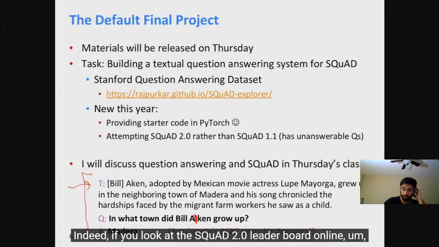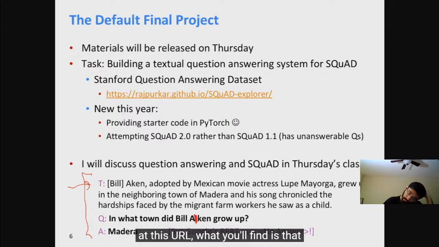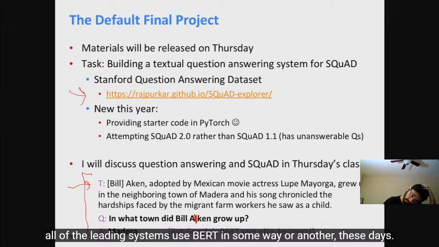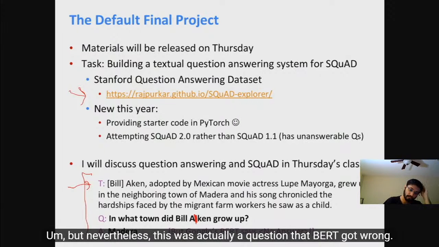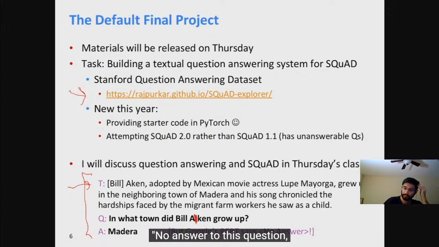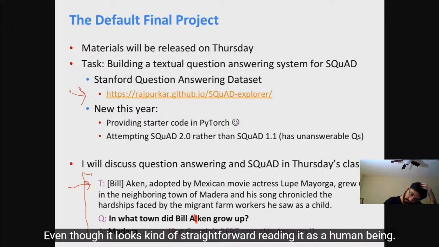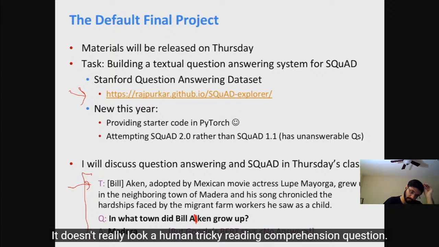Indeed, if you look at the SQuAD 2.0 leaderboard online at this URL, you'll find that all of the leading systems use BERT in some way or another these days. But nevertheless, this was a question that BERT got wrong. BERT said no answer to this question rather than getting the correct answer, even though it looks straightforward. Reading it as a human being, it doesn't look like a tricky reading comprehension question.